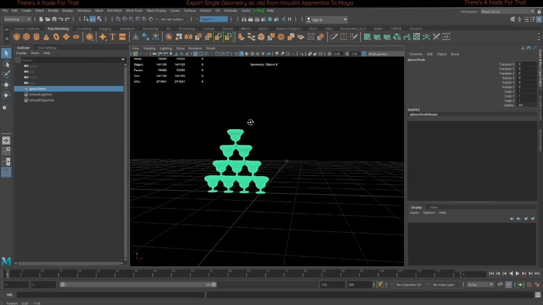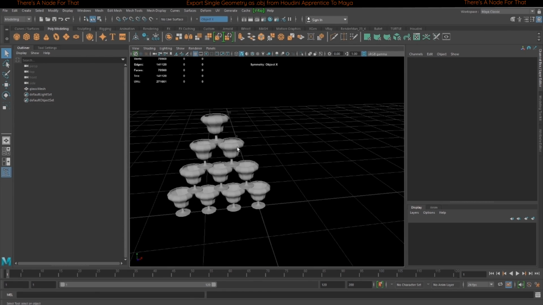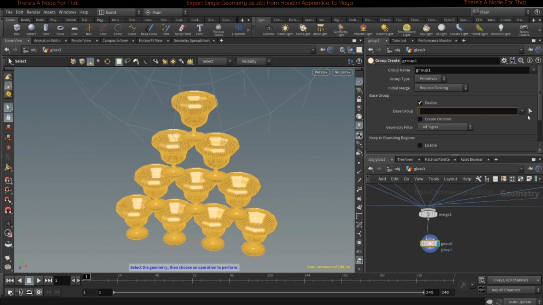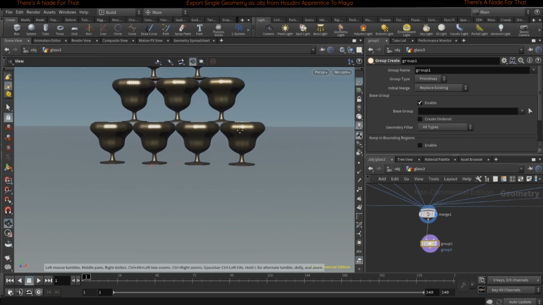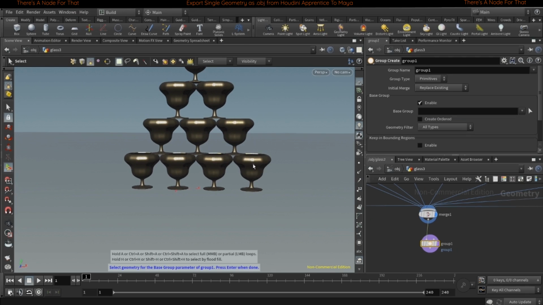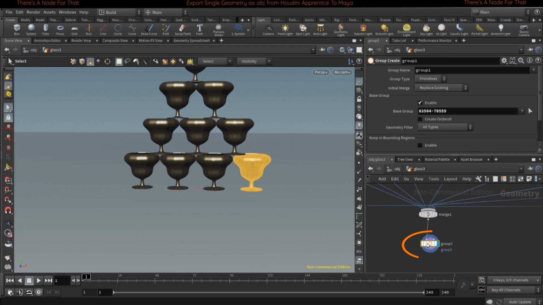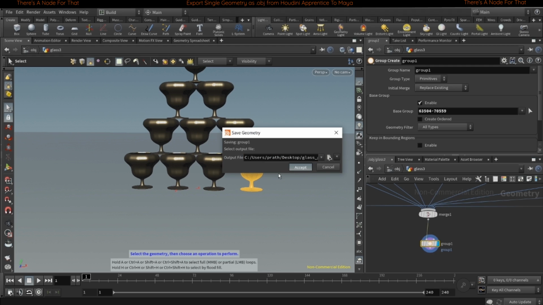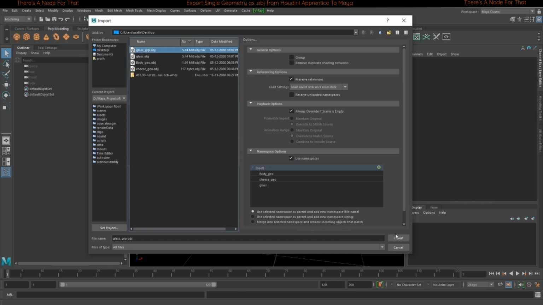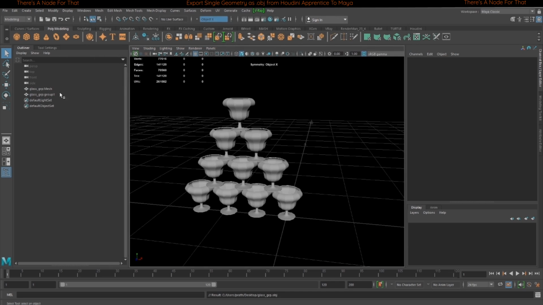Now let's try the same thing, but we'll make a group this time in Houdini. So let me just delete this and I'm making a group of this tiny cup at the bottom, a primitive group. Now I will just export this from the group node and not from the merge node. We need to do this from the last node. So repeat the same steps and off to Maya, import, and here we go.